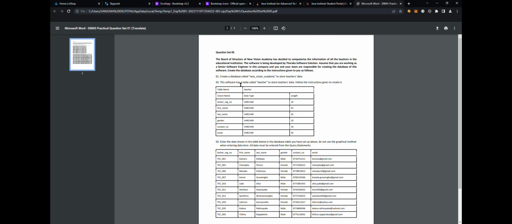So here we are asked to create a table. The software has a table named teacher to store teachers' data. Follow the instructions given below to create it. So the teacher registration number varchar 10, first name varchar 45, last name varchar 45, gender varchar 10, contact number varchar 10, and the email varchar 50.